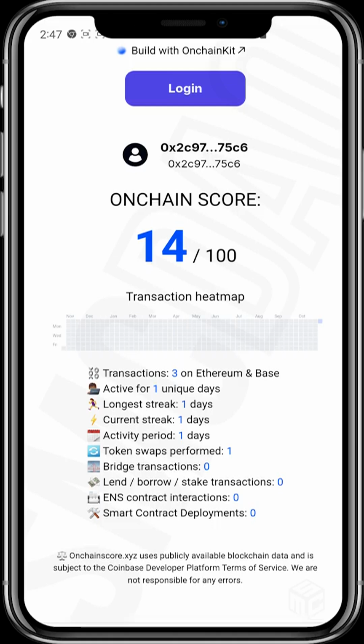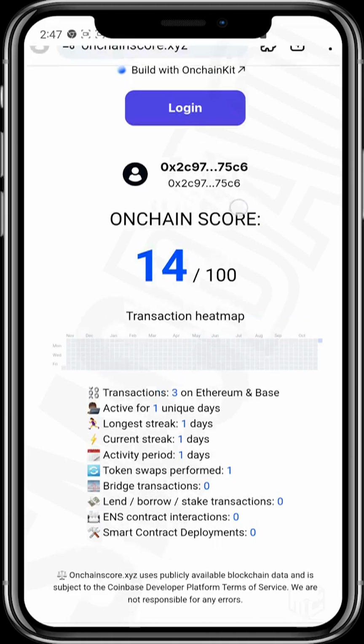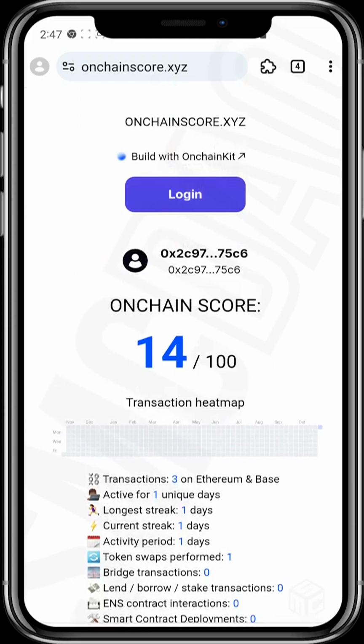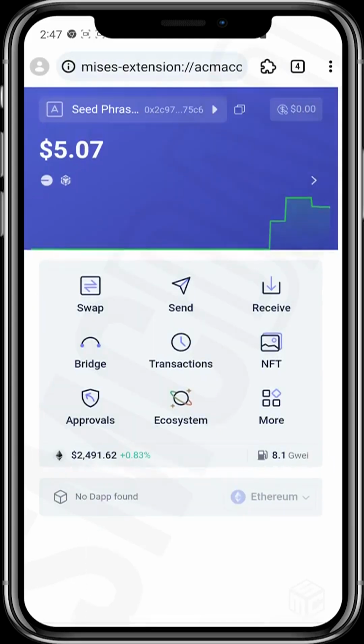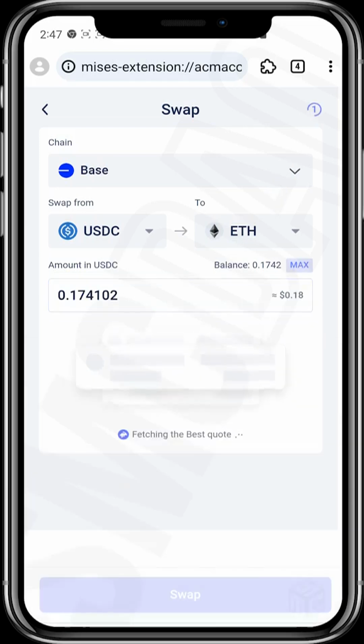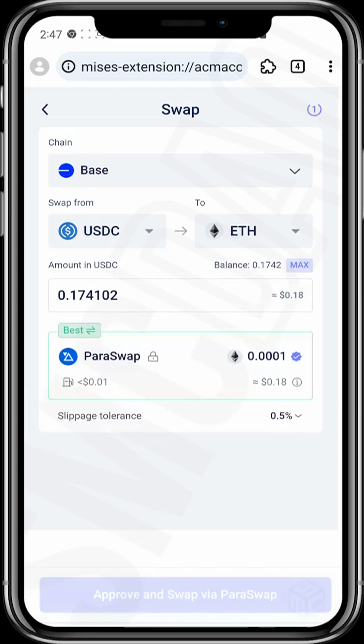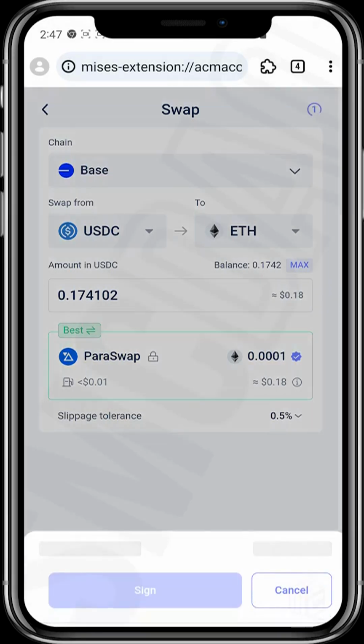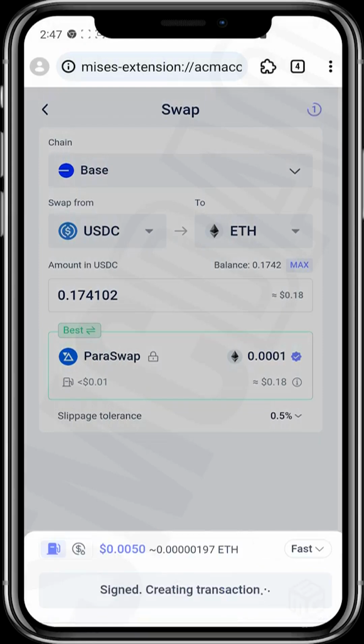So what this means is that the swap that we've done counts as a transaction on the base chain. So let's see if we can just perform another transaction and see if it will be added. Let's just try. Okay, so let's head back to swap. Let's see if we can swap back the USDC that we swapped before, max. Let's swap it back to the ETH. Let's see what happens. Okay, approve and swap. Okay, and then we sign, confirm.